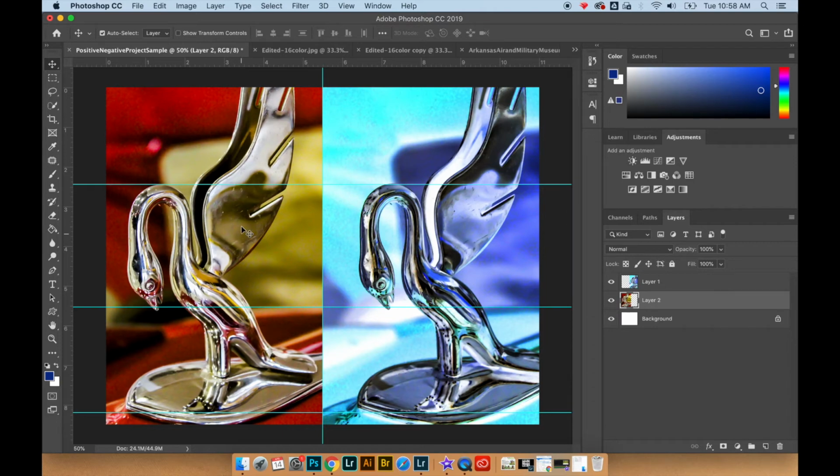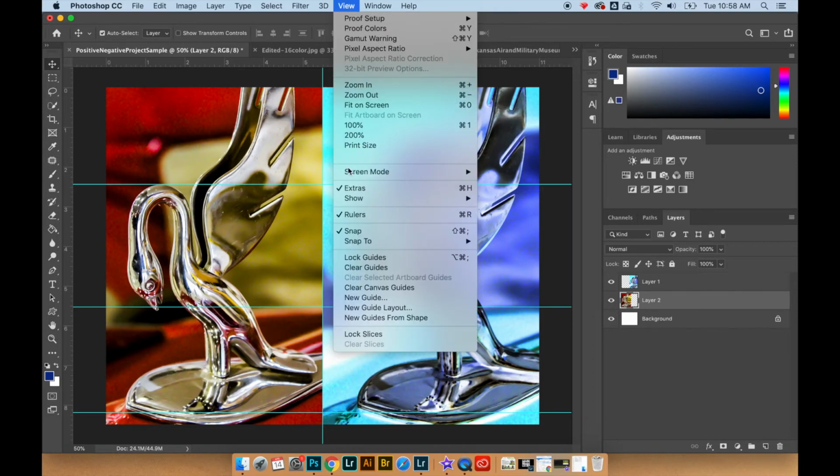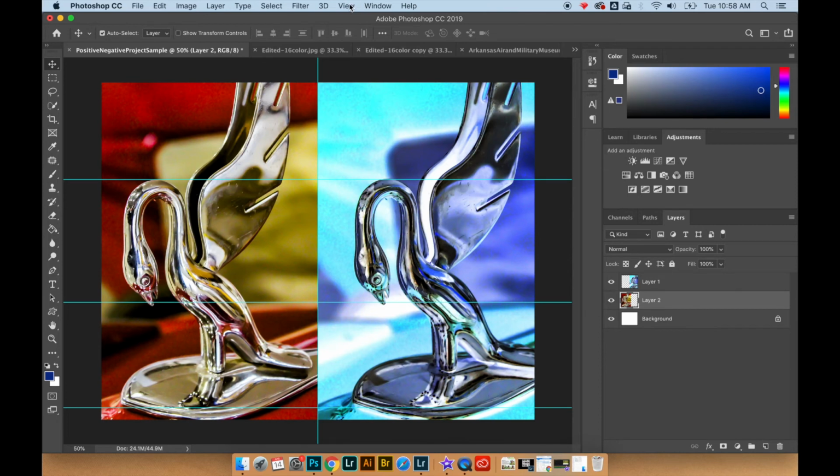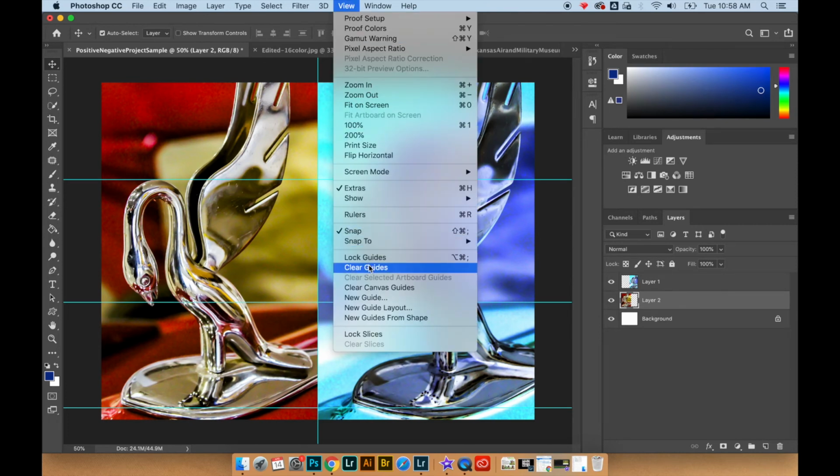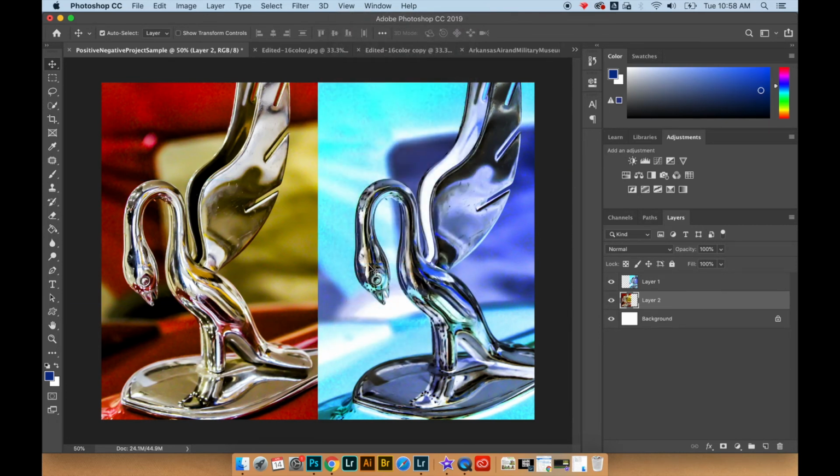I no longer need my rulers, so I went to View, clicked on Rulers to remove them. I also don't need my guides, so I'm going to go to View, click on Guides or Clear Guides, and now we can see the finished project.